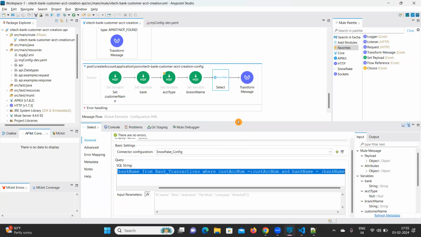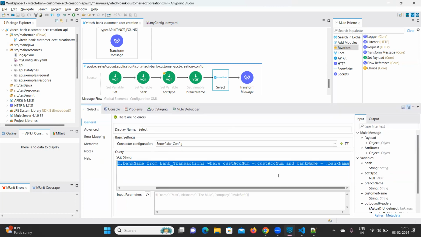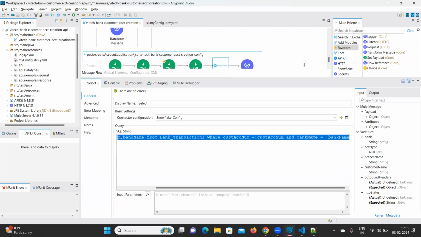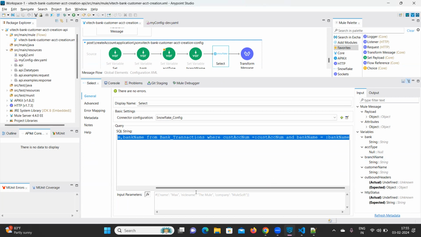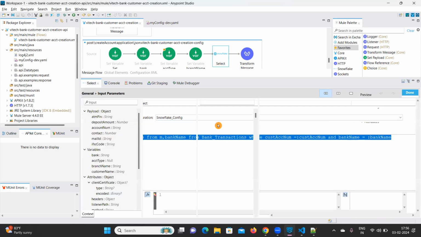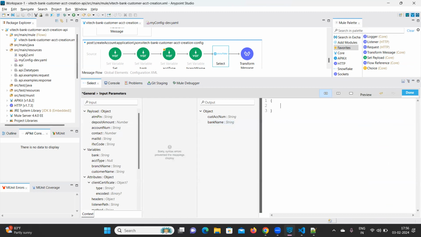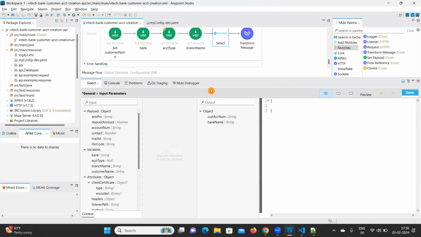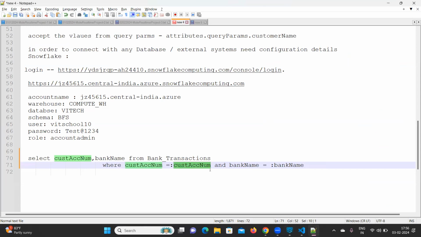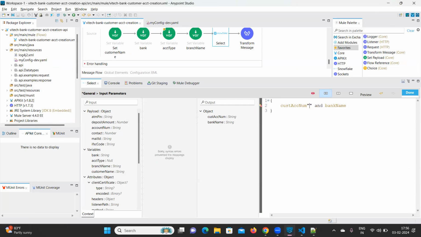Next, observe here. In the input parameters, let me drag it up a little bit. Just click on input parameters, click on this FX, and click on show graphical view, so that it will be visible. Observe here, what is the query? What are the parameters you need to pass? There are two parameters, right? One is customer account number and another one is bank name. See, all are configurations only. How to configure this?